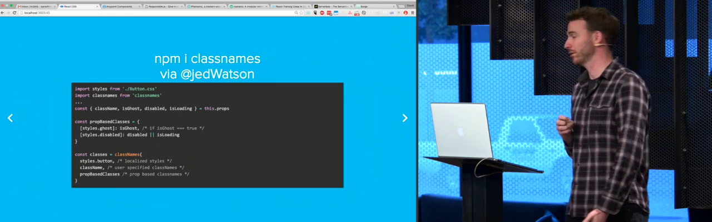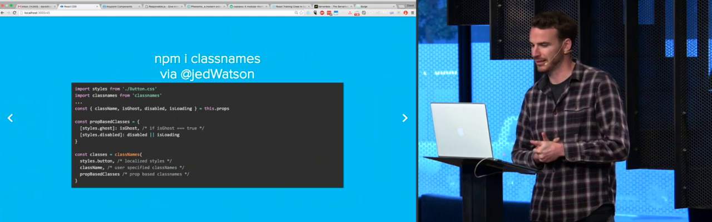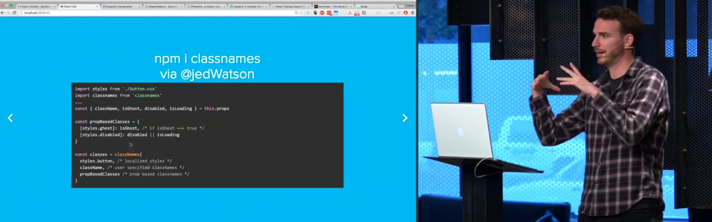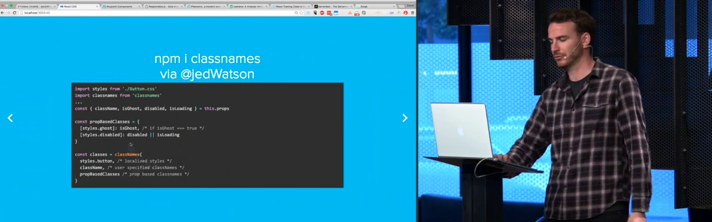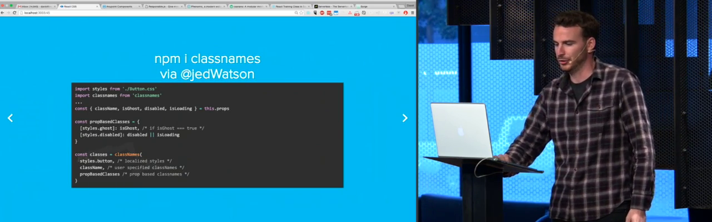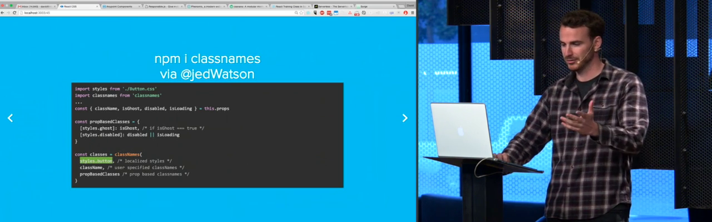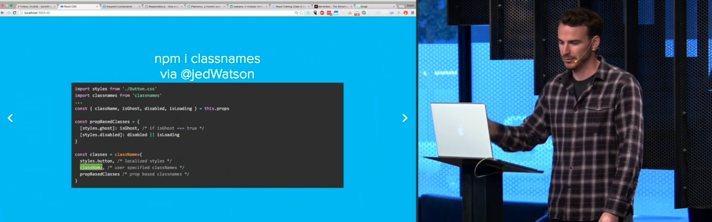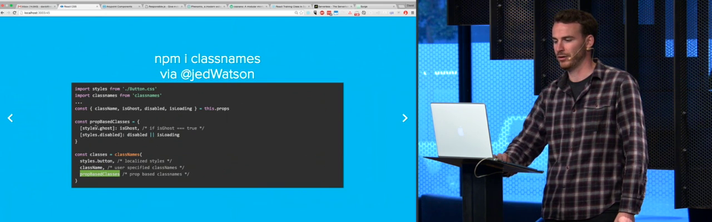This is a module called classnames. Very handy to use with this kind of setup, where it will combine and concatenate class names and dedupe them for you, so you don't have to worry about that. So in this example, I'm just passing in the localized styles for button, and then a user-defined class name, which hopefully they've localized as well. And then just whatever the props are.